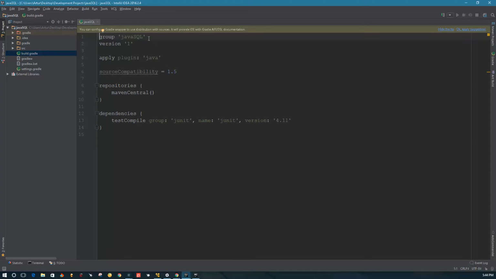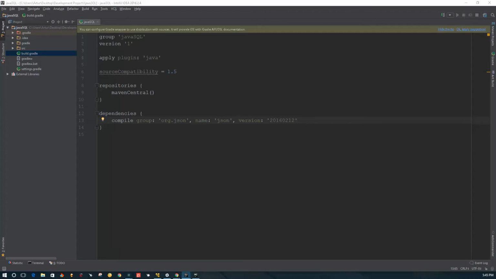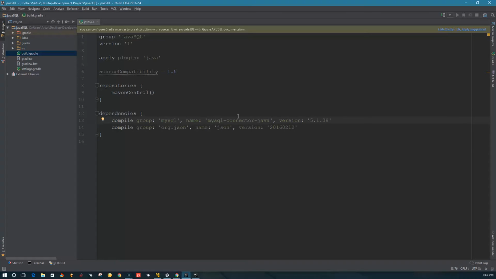Now there are two dependencies that I want to use in this project, and one of those dependencies is JSON, just the regular JSON dependency. I'll talk a little bit more about how you get those dependencies and where you can locate them. Basically we're going to paste that line of code into our dependencies in build.gradle, and then one more dependency is the SQL connector, so we'll paste that in.